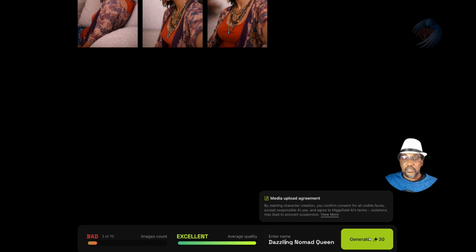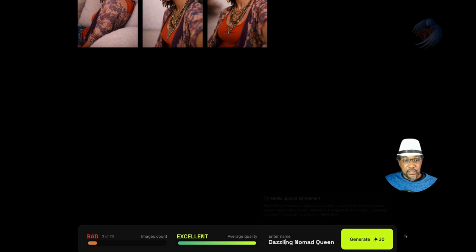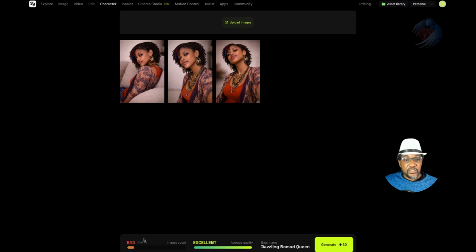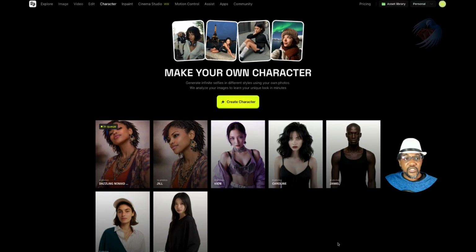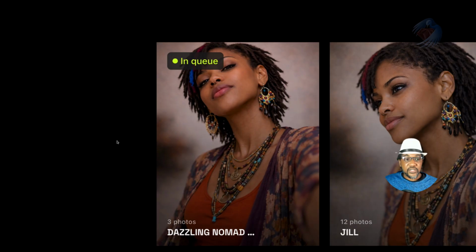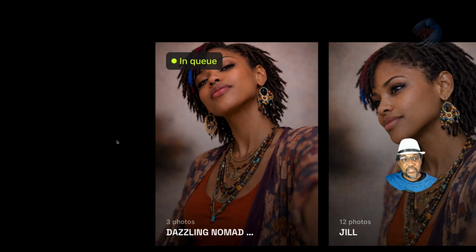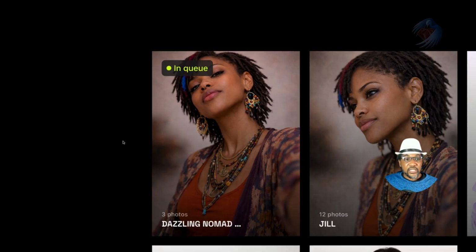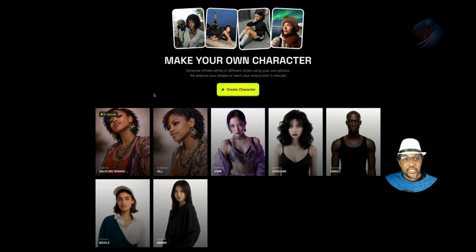Once it's uploaded, the button down here becomes green and you hit generate. That will generate your character. That should take a couple of minutes, and you'll see your image generating and the percentage telling you how long it's taking. And that's it. Your Soul ID character is created.